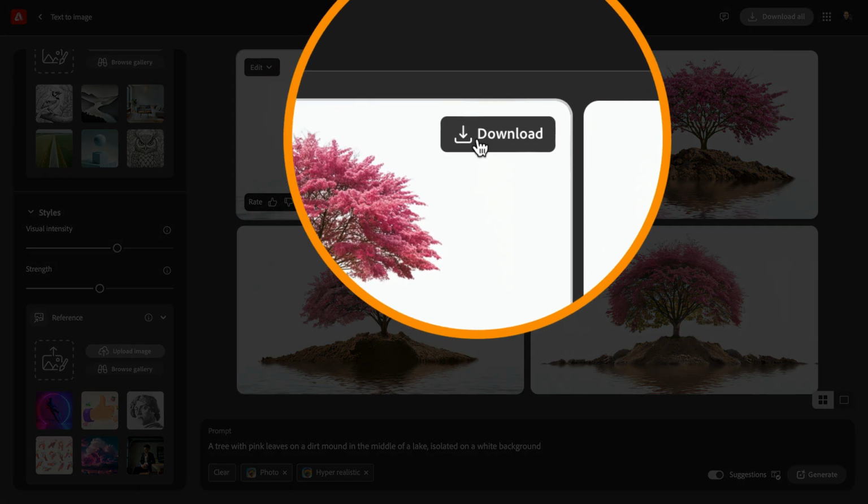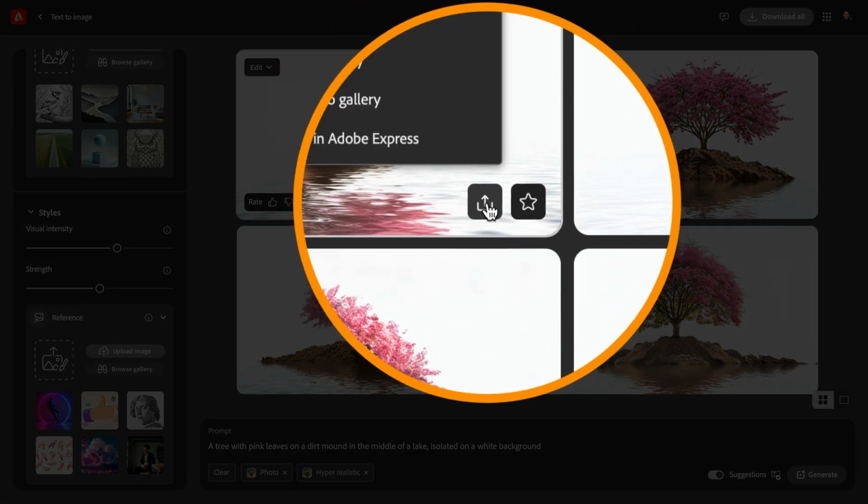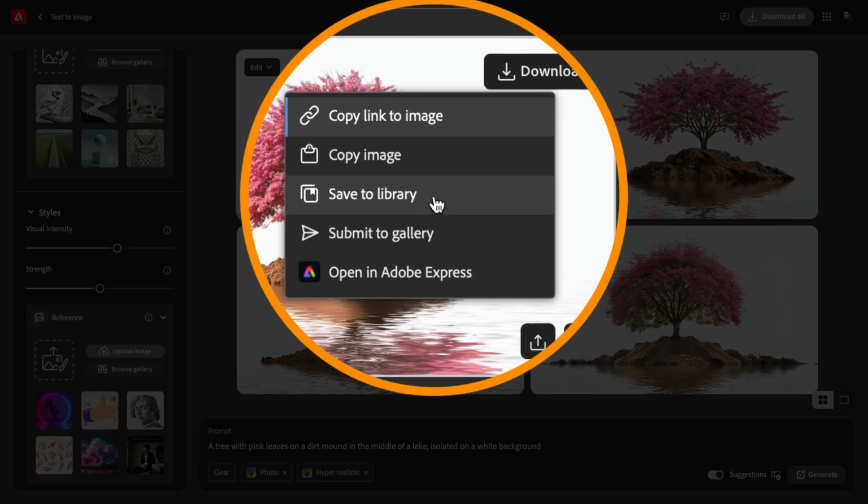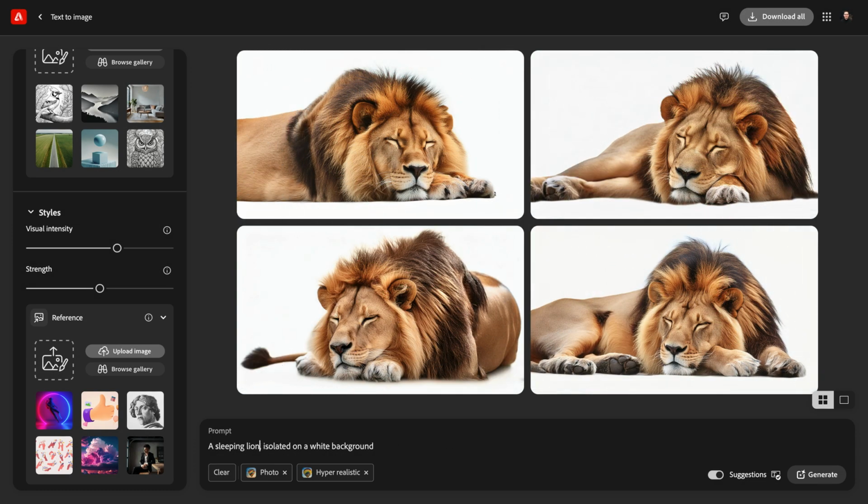With our new object ready to go, it can be downloaded to our computer or saved directly into a Creative Cloud library, then edited in Photoshop. You can use this exact same technique to generate all sorts of assets for your compositions.